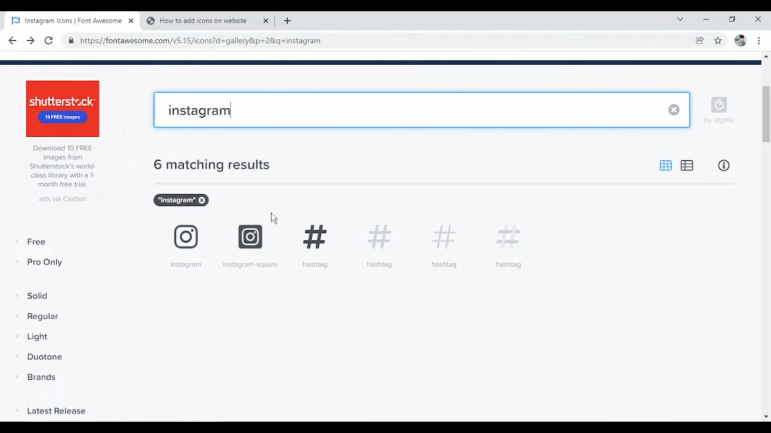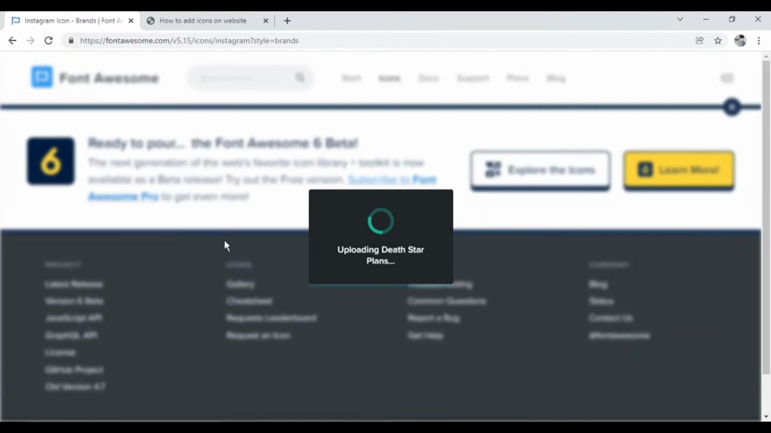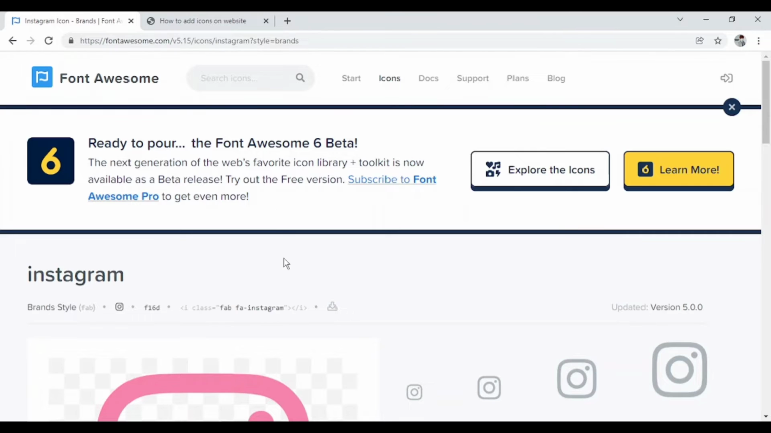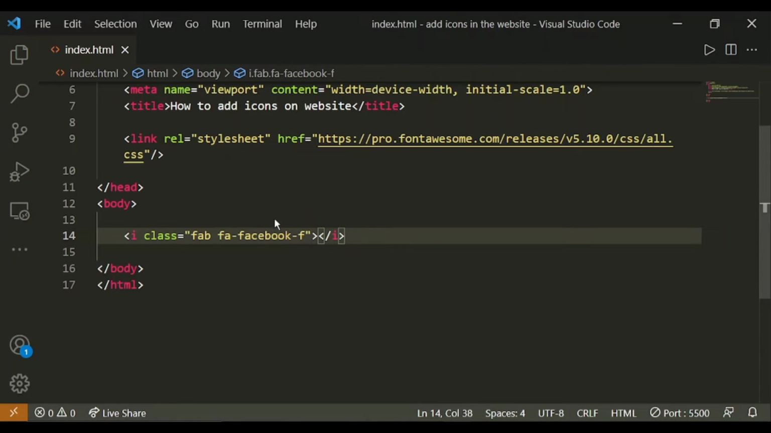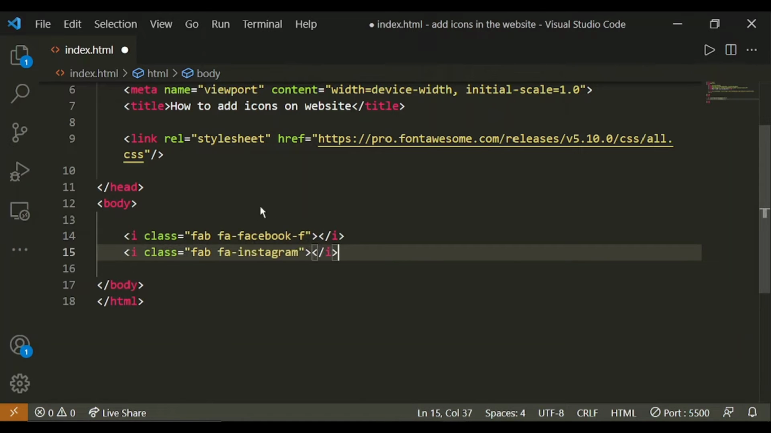You can see I have different Instagram icons here. You can select any one of these icons. I select the first one. After selecting this, you can see here we have the HTML code. Click on this code, and this code is automatically copied. Paste it in the body here.